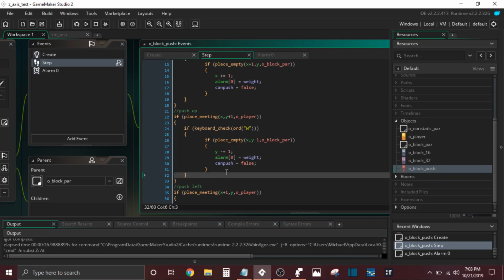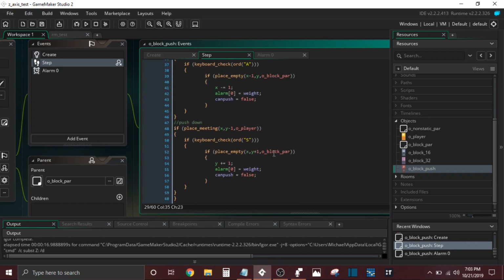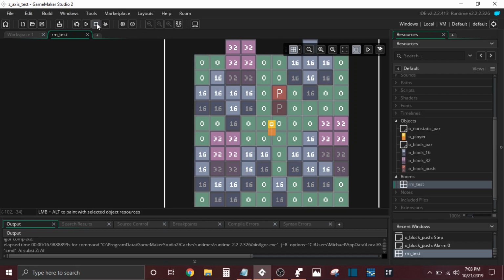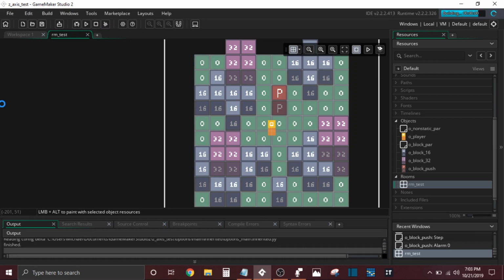Anyways, the same thing is happening for all 4 directions, okay? But it's just negative X, positive Y, negative Y. You guys know how the axes work. So that's really all there is to it. And then I've just placed it in a room, and I'll show you guys what that looks like here. So you can really do all kinds of stuff with this.